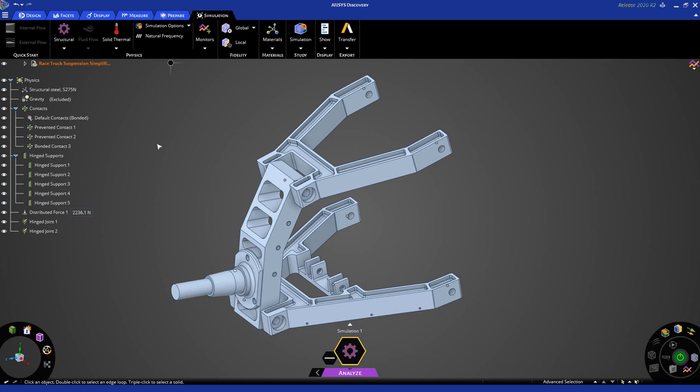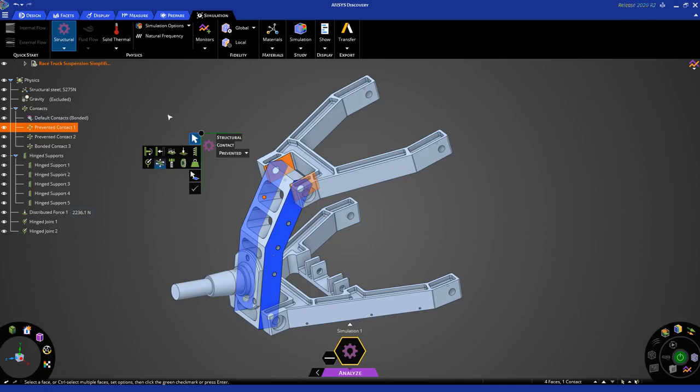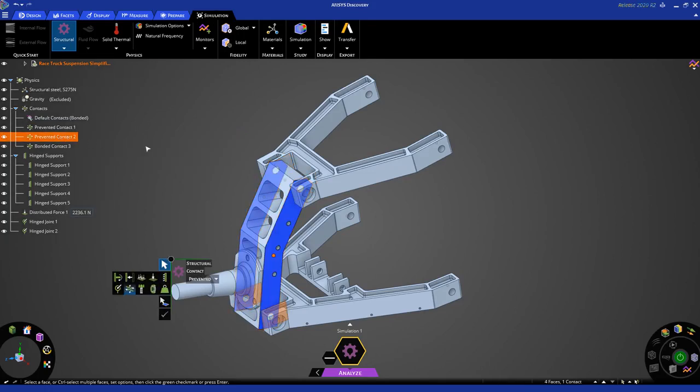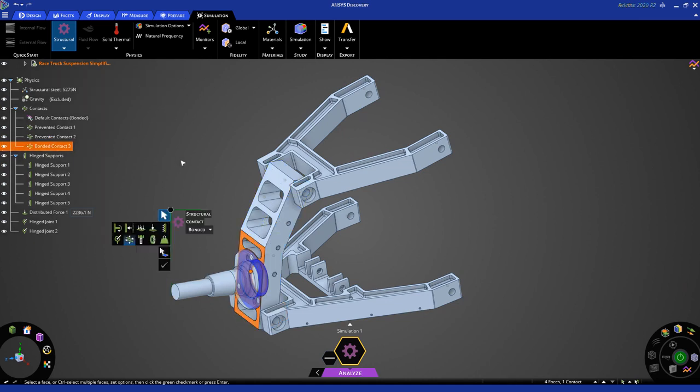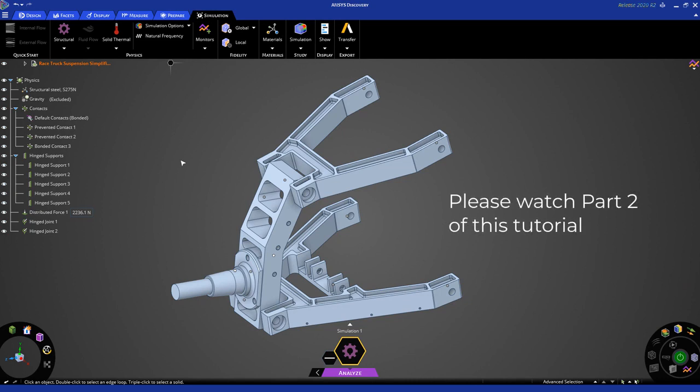And to review the contacts that we have set up, you can see that they show up in the contact section of the tree. So the first one is the prevented contact between those two bodies, the prevented contact between the upright and the lower A arm, and finally the bonded contact between the hub and the upright. And once again, just hit escape two times to dismiss the heads up display. Okay, so we're all set to solve. So we'll stop part one of this video. Please go to part two of this video tutorial for the next steps.